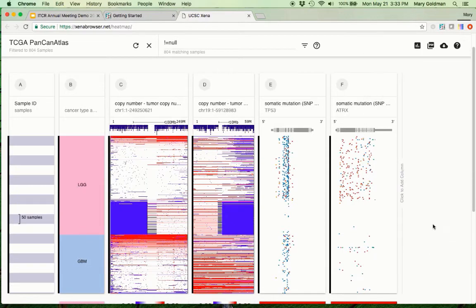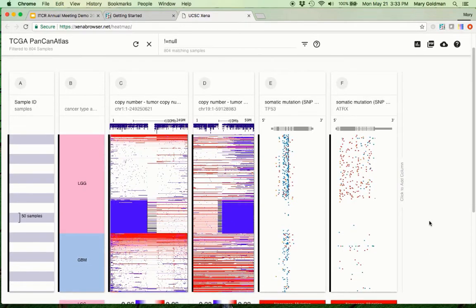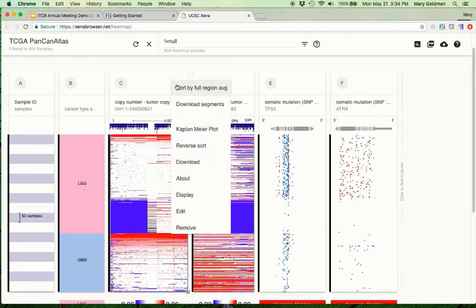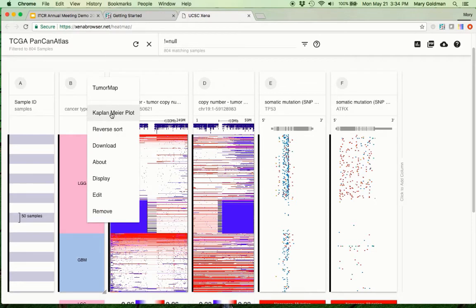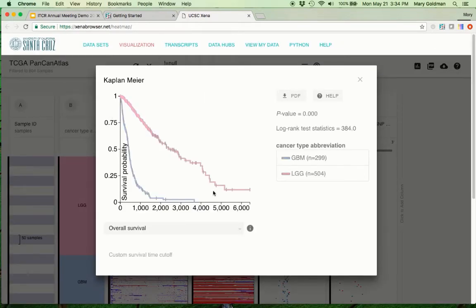So I want to show you just a few more features on our visual spreadsheet. The first one is dynamic Kaplan-Meier survival analysis. You access this by using the column menu at the top of these columns here, and you can see it listed here. I'm going to run the Kaplan-Meier plot just on the cancer type abbreviation. So we can see here the well-known trend of GBM in general having worse survival compared to lower grade glioma.